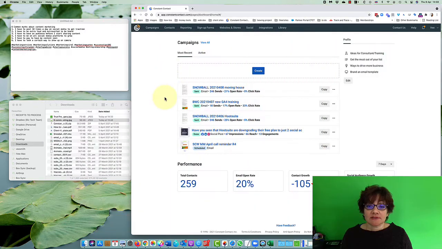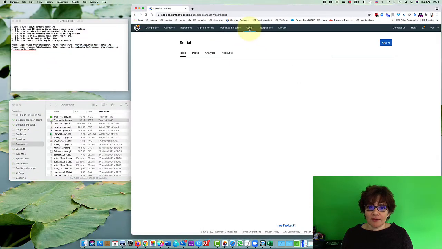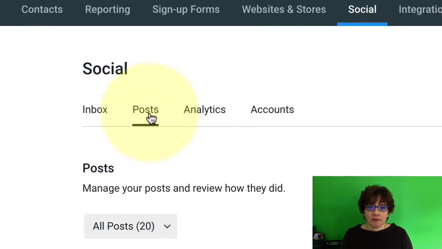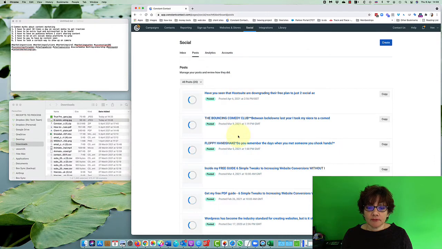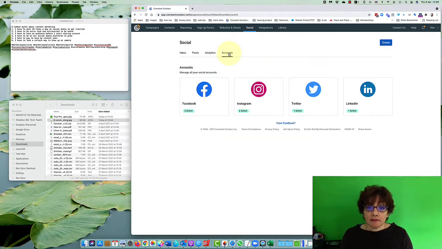So I'm in my Constant Contact account here. You go to social, and because I'm already connected to all my accounts, you can see a quick summary of all the different messages that I've had. That's my inbox, and posts. We can see all the posts that I've done, and there's also analytics, something I need to fix here, and on the accounts, here's all the different accounts that you can be connected to.